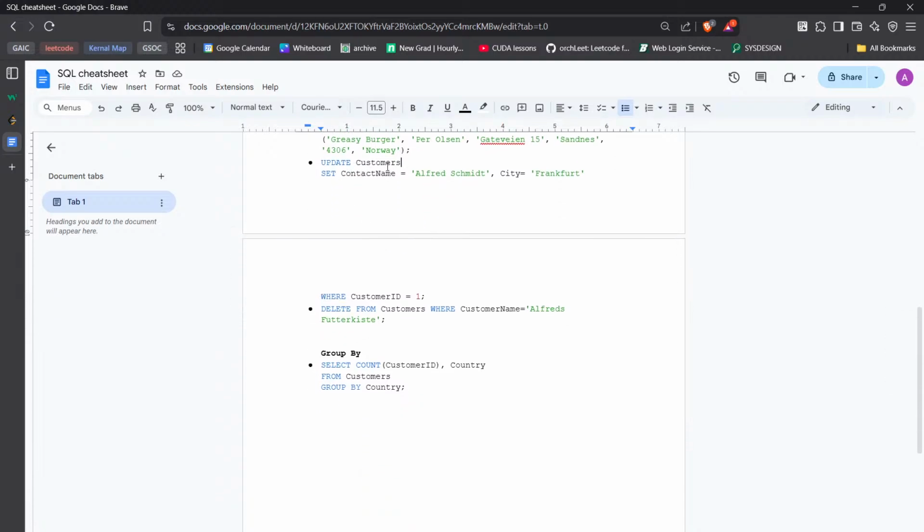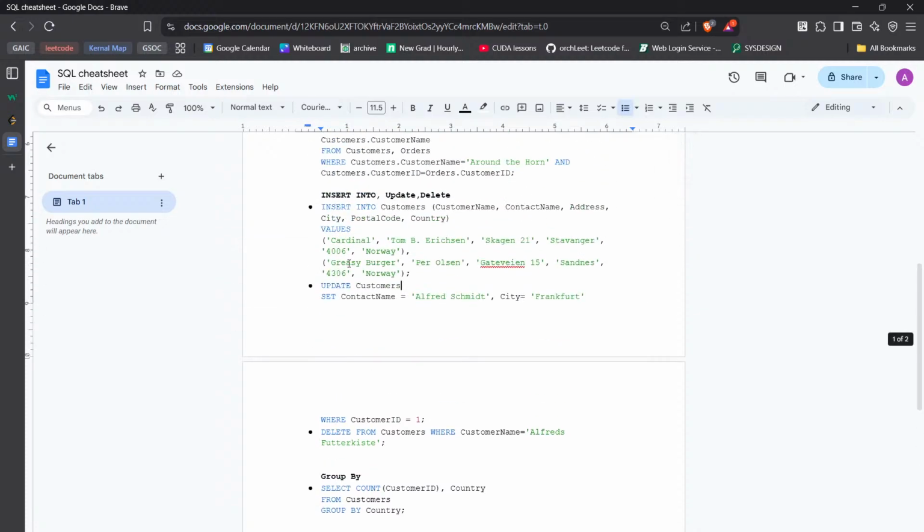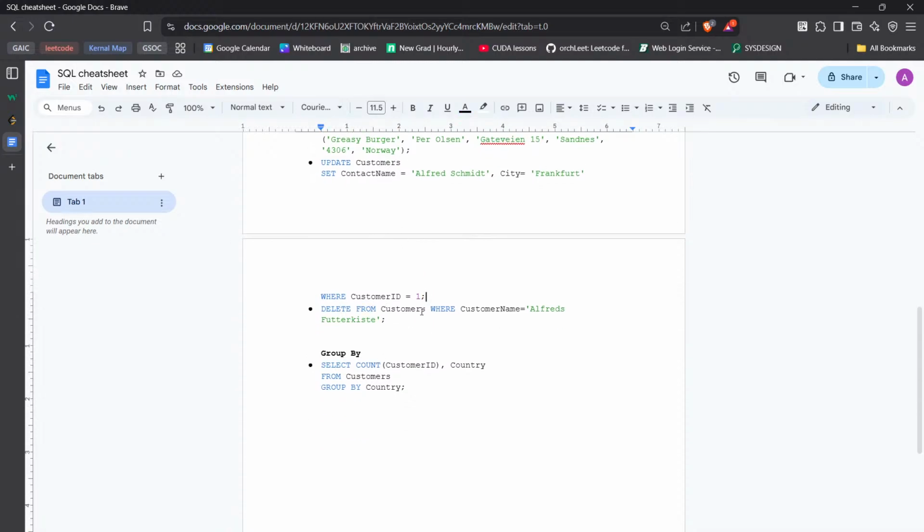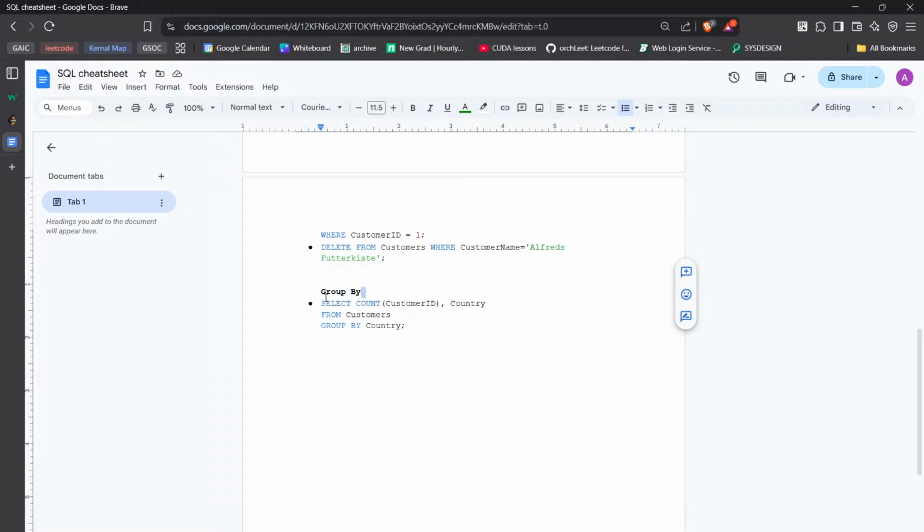In order to update customers, update is always followed by set. Okay, update customers, set contact name is equal to Alfred, city is equal to Frankfurt, where customer ID is equal to 1. Okay. Delete from customers where customer name is Alfred's Futterkiste. Group by. Okay, group by.